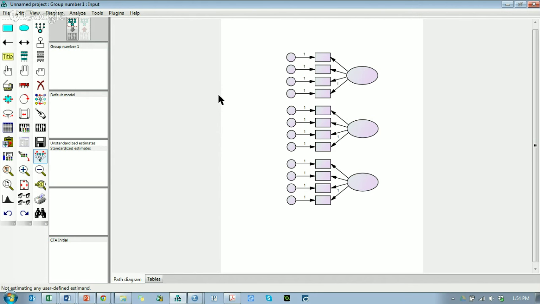Okay. Next thing you want to do is covary these latent factors. You can either do it manually with this double-headed arrow. By the way, it only draws clockwise. Or you can do it with the plugin.